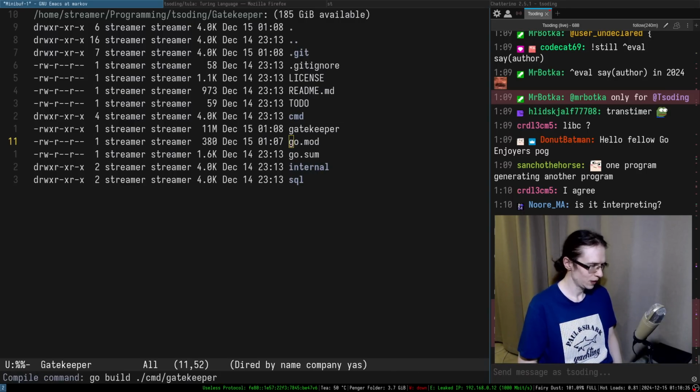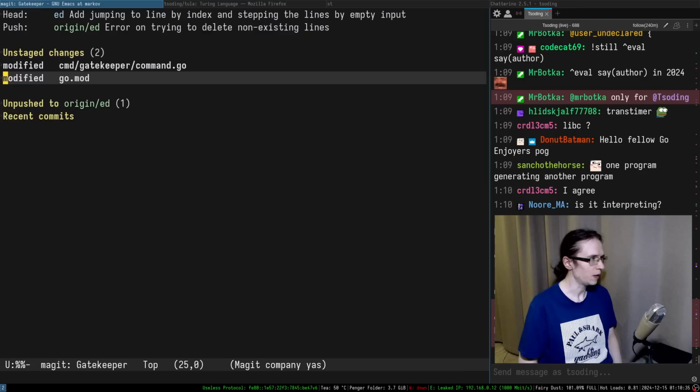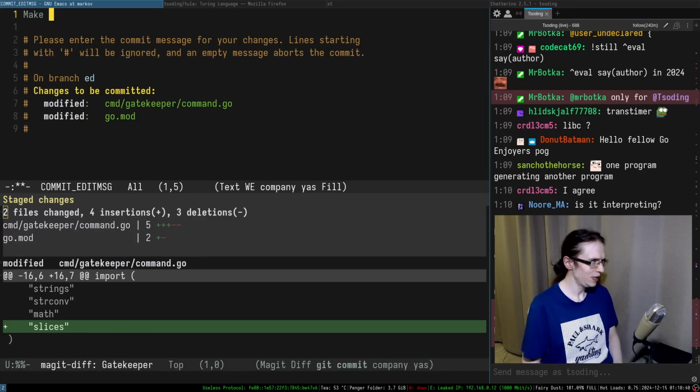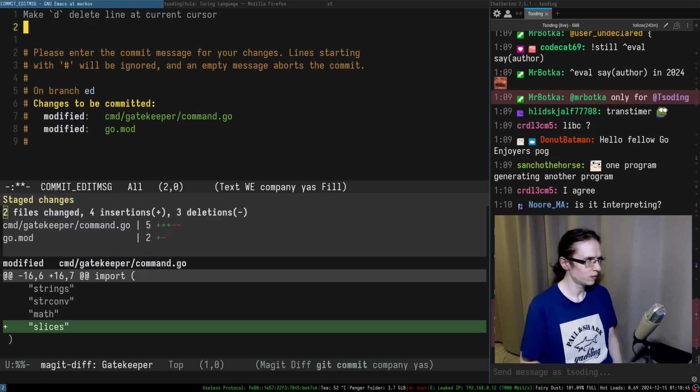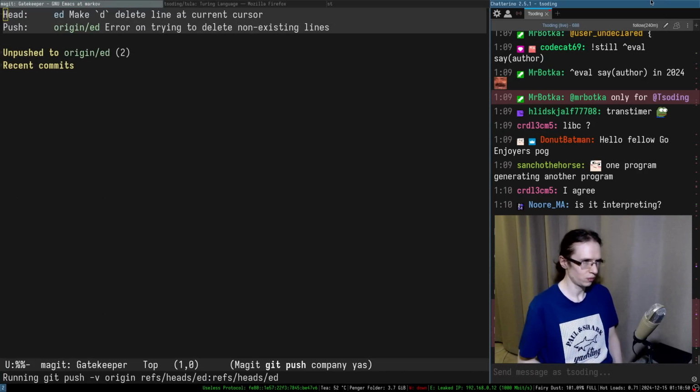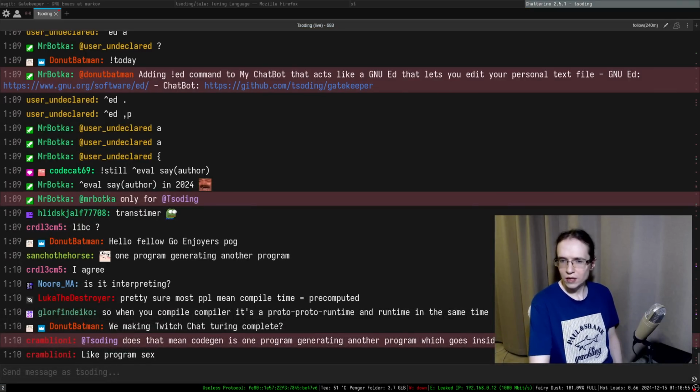So everything seems to be compiling. Okay. So make d: delete line at current cursor. Right, so I'm going to push that right into the repos. It has been pushed into the repos.